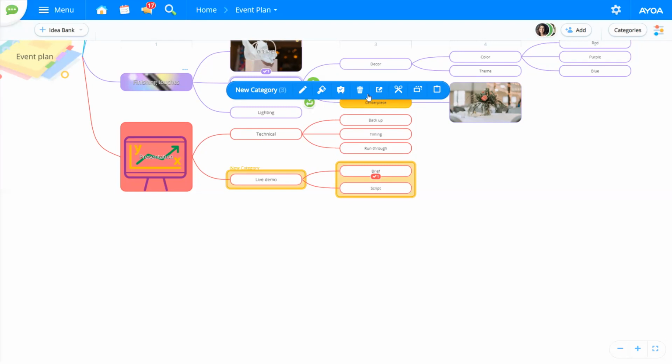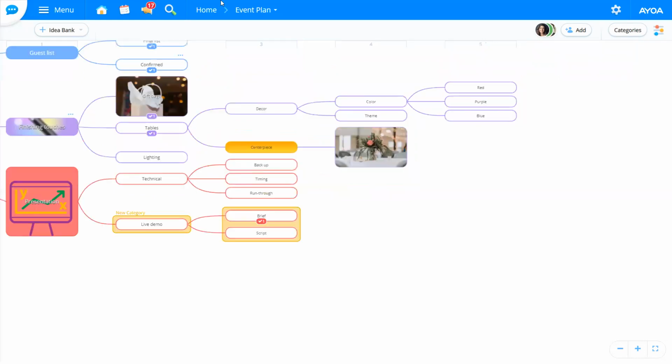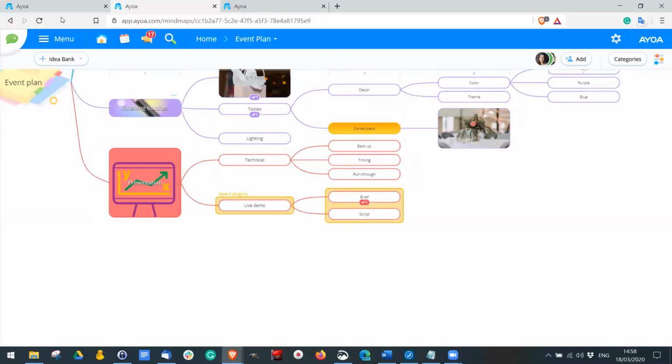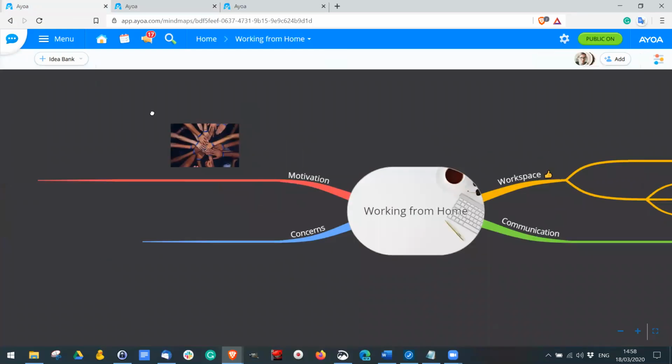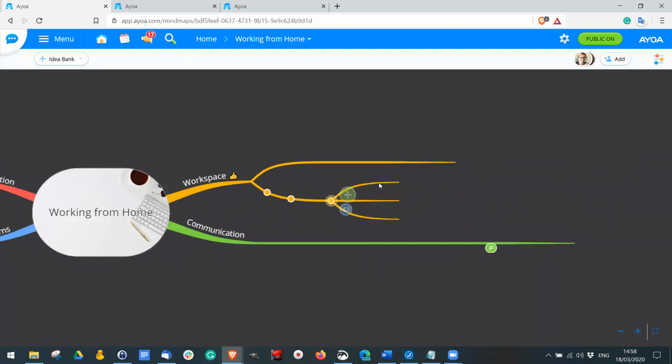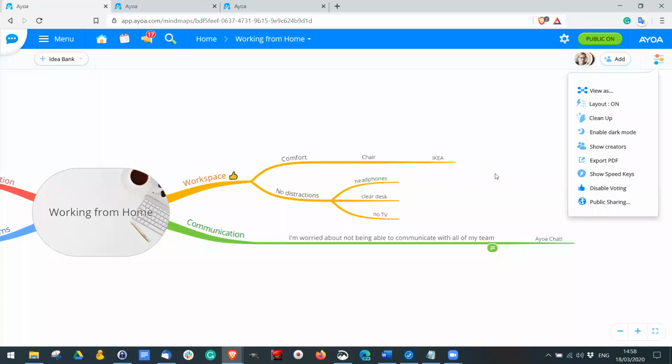This menu as well, you can use to mass delete different branches, you know, cut, copy and paste as well. If you wanted to show a relationship between different branches, we've got that option as well. Just going to disable dark mode a second.